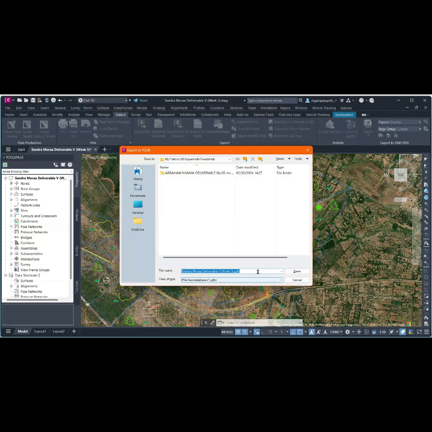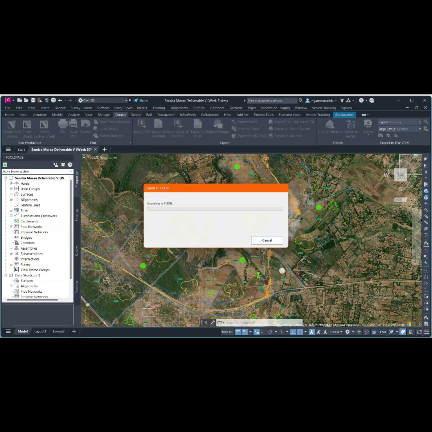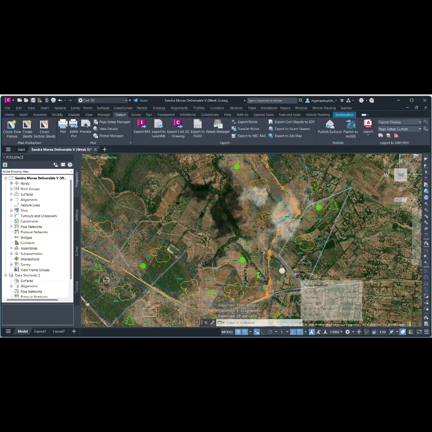And then after that, for example, I will call this Sandra data. So I just save, and then it will export this data to that point. So this is data that you can export to ArcGIS. Remember also, this is a format that is accepted by Civil 3D, and it is also accepted by Global Mapper.